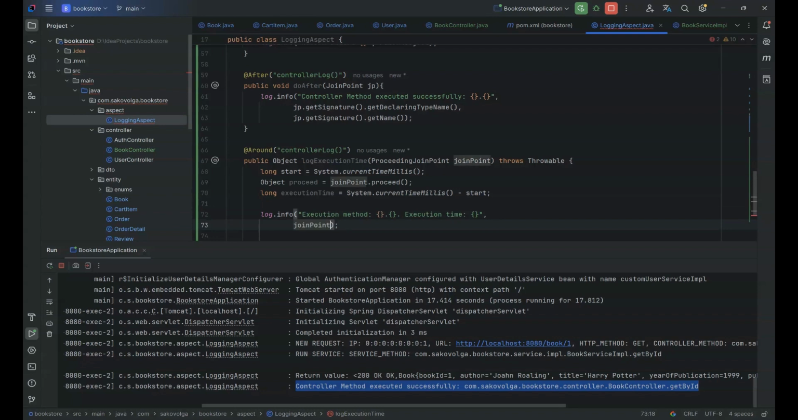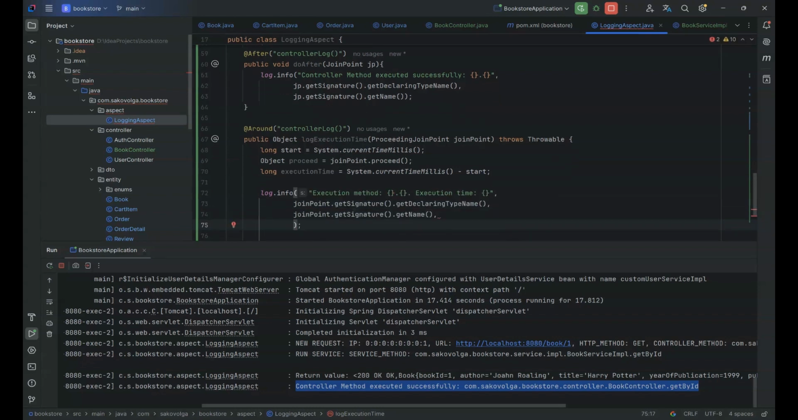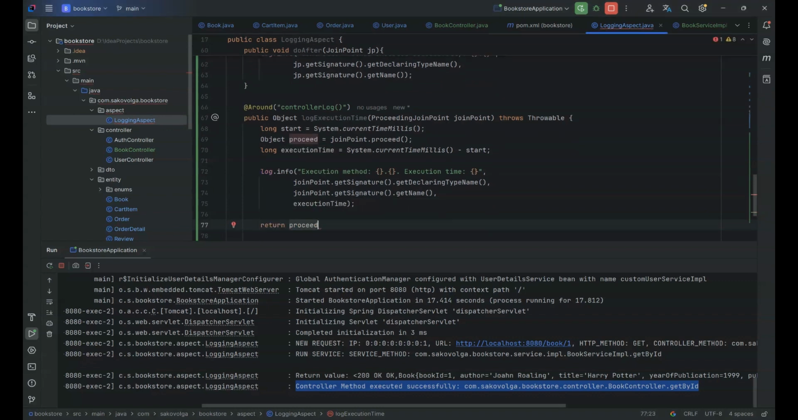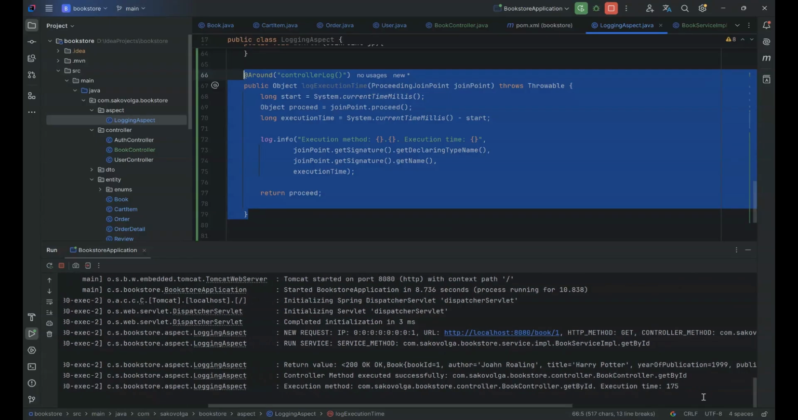In the end, the result of the target method is returned with return proceed. This is important because this method needs to return the result of the original method for the program to continue executing as usual. Let's send the request again and check the log. The method executed in 175 milliseconds.